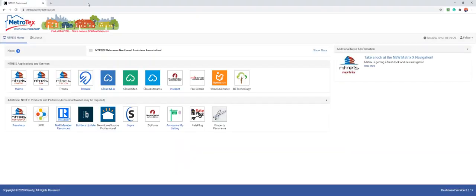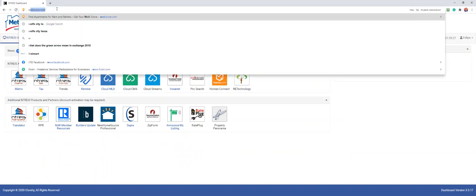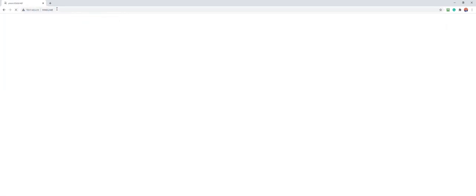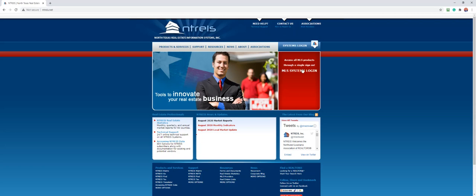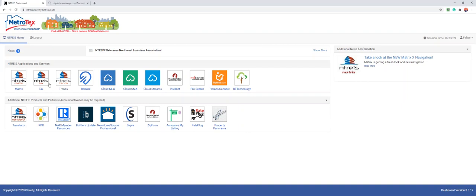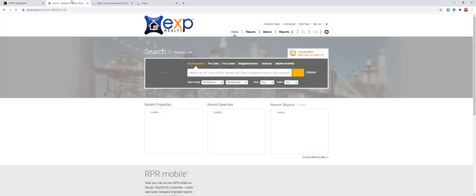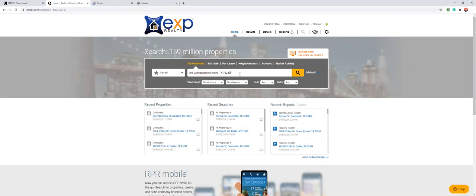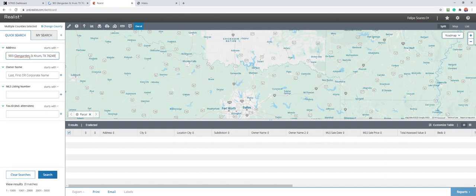Alright. Next thing I do is go to Matrix. I log in, and I'm going to pull up RPR, tax, and Matrix. I copy and paste the address. This is the tax information.